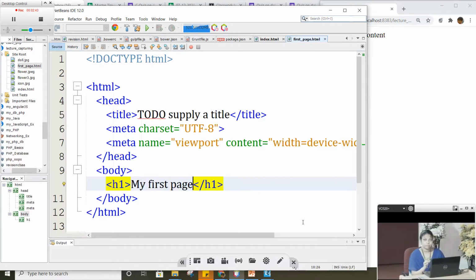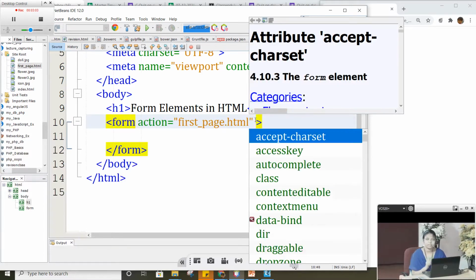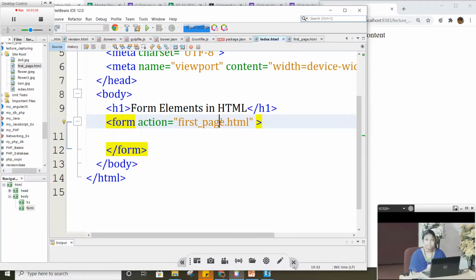Okay. So here we are not going to concentrate on the scripting. We are going to concentrate only on the form element. Now we will go to this page, and here we can use first underscore page dot HTML, the HTML file which we have created. Whenever I click my submit button, automatically the data collected in the form will be sent to this page. Otherwise, if you have some other server page, you have to give the complete URL or the partial URL.